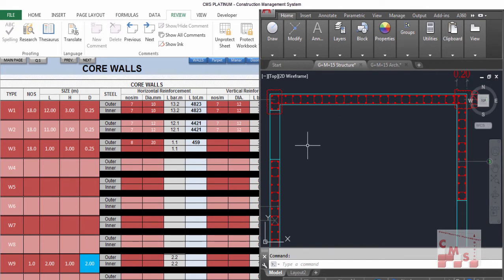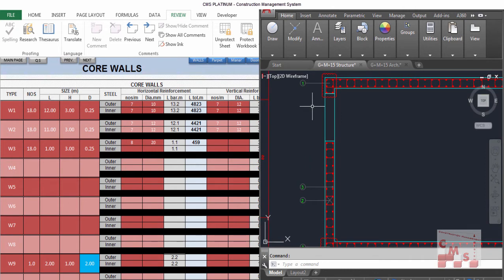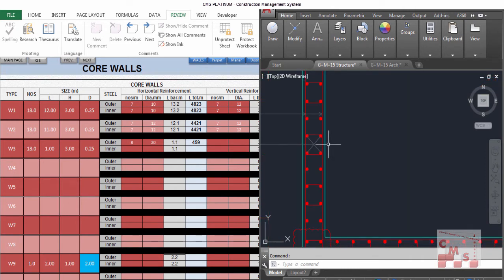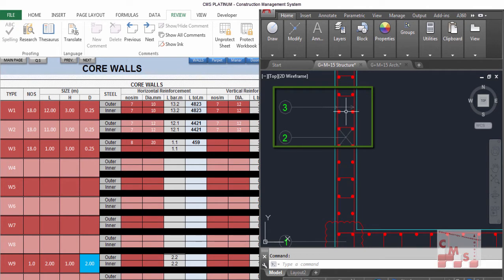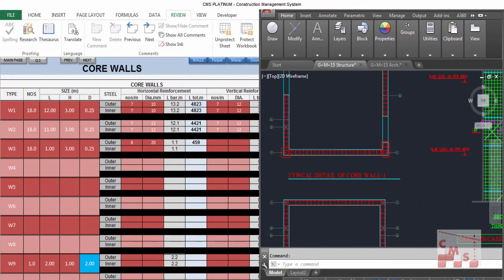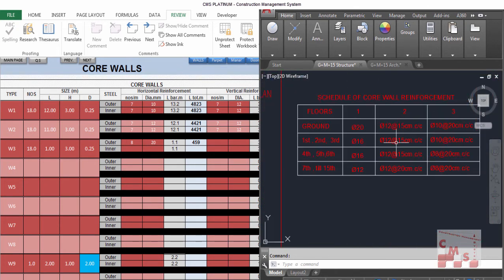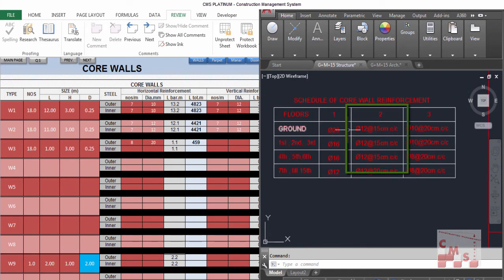For example, according to this design, we'll find here the vertical is number 2, then horizontal number 3. If we see number 2 and 3 in this schedule, we'll find number 2 in the ground floor is 12 mm each 15 cm. Number 3, which is horizontal, is 10 mm each 20 cm. That means this is 7 pieces per meter and this is 5 pieces per meter.